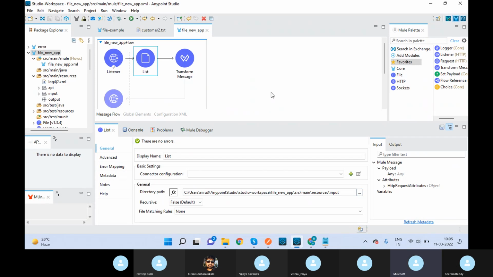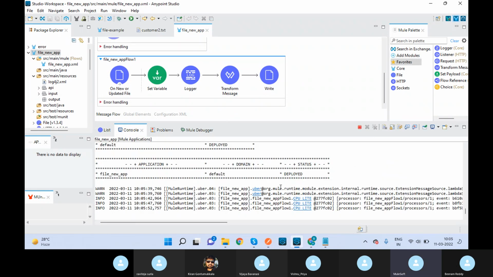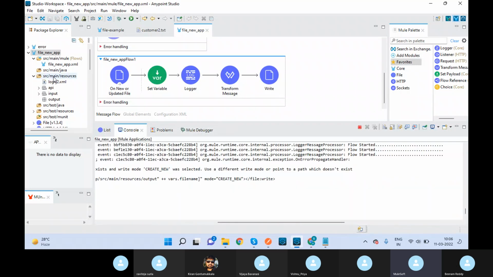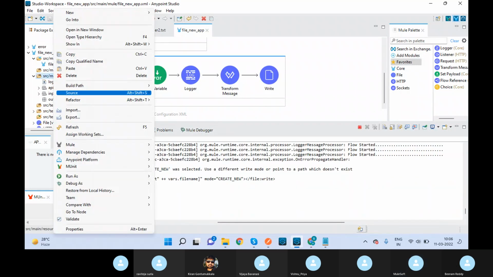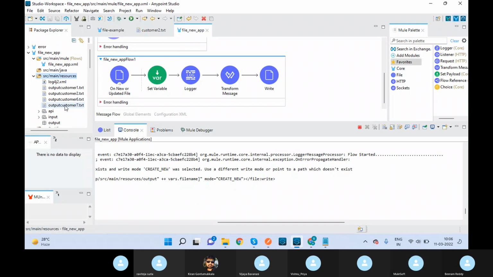Is your application running or not? Check in the console. It is printing, right? Okay, refresh the output folder. Let's see. Refresh, and you can see now within 10 seconds it is creating the file, output customer something.